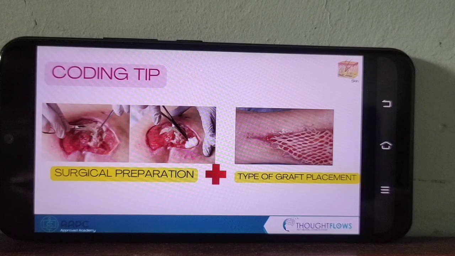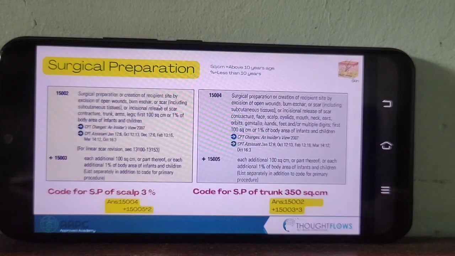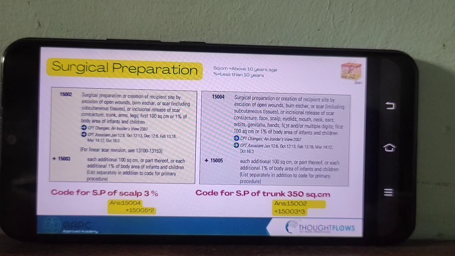Now, these are the code section for surgical preparation. Here also 15004. Suppose there are 3%. For 1%, 15004. Then the remaining 2%, 15005 times 2. There are 3%, guys. For 1%, 15004. Then the remaining 2%, 15005 times 2. Same like that.